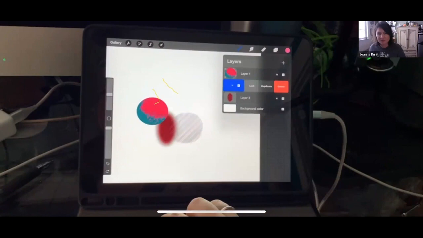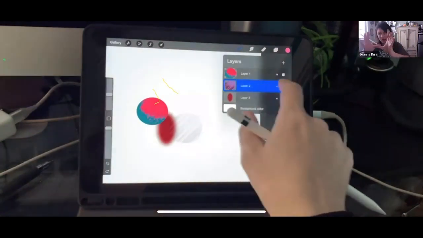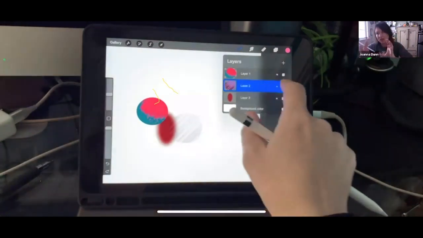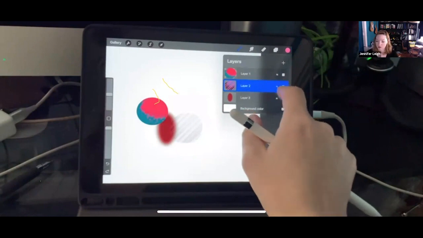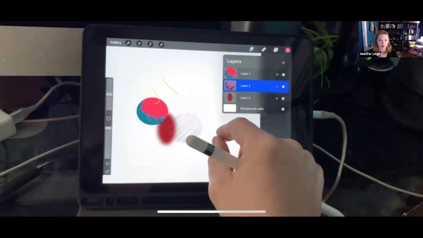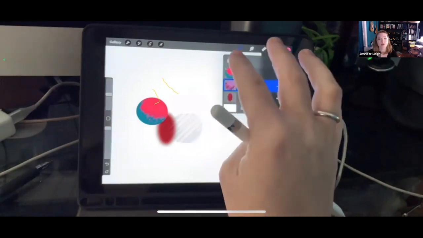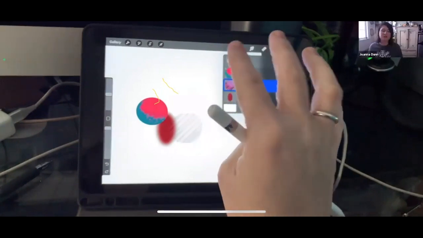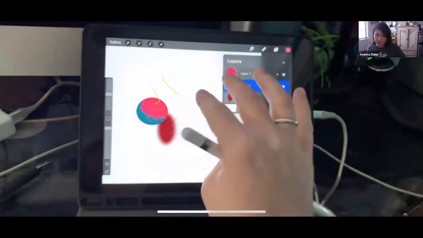Okay. And alpha lock just means you can't go beyond the object that you've drawn. Correct. Alpha lock means it will only add more color or texture. It will only affect the pixels that you've already drawn on.